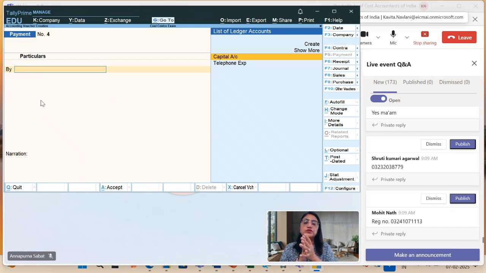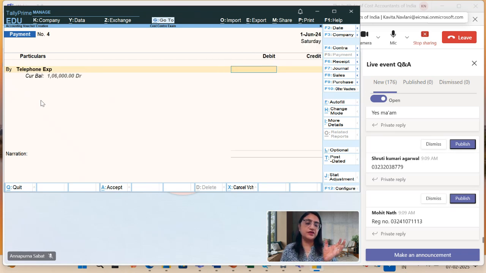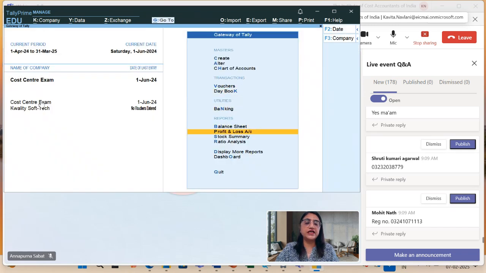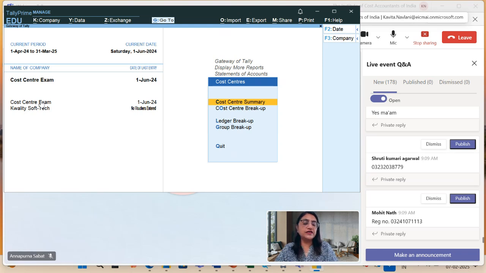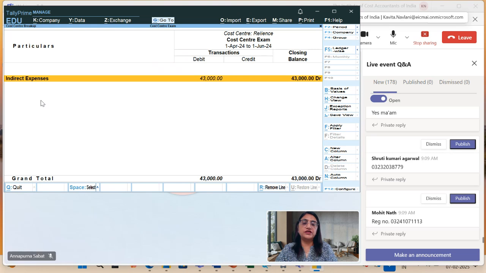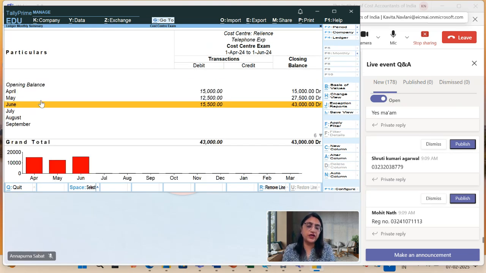Now I want to check the exact cost of telephone expenses. What is the total cost of the telephone expenses? Whatever telephone expenses I paid completely, I paid 1,06,000 rupees. But for Reliance, what is the cost of the telephone expenses? How can we check? We can check by going to Display More Reports, Statement of Accounts, Cost Centre, Cost Centre Breakup. For Reliance, I want to check. Out of 1,06,000, I paid Reliance 43,000 rupees.